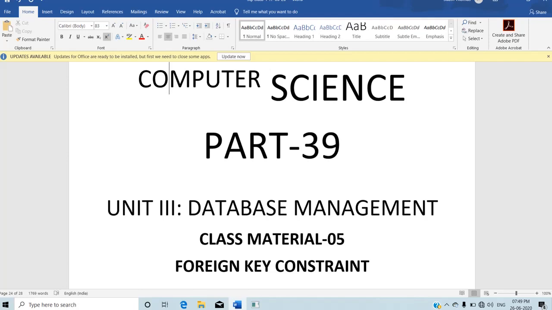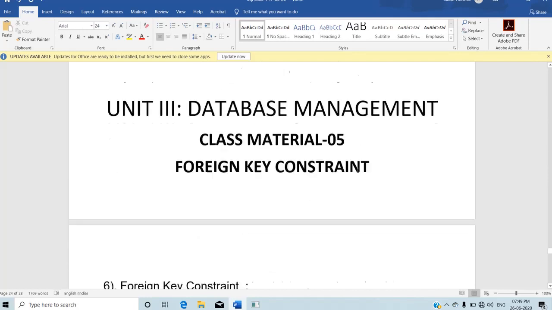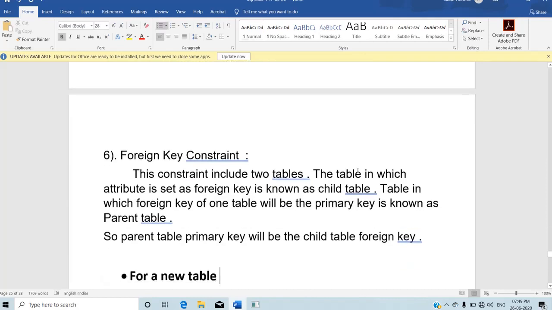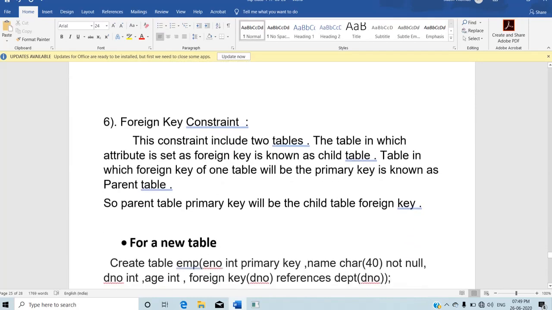So, in which table is the foreign key? That table is known as the child table. The foreign key will be the primary key in another table, and that table is known as the parent table. See the definition: the table in which the attribute is set as the foreign key is known as the child table. And the table in which the foreign key of one table is the primary key is known as the parent table. So, the parent table primary key will be the foreign key in the child table.